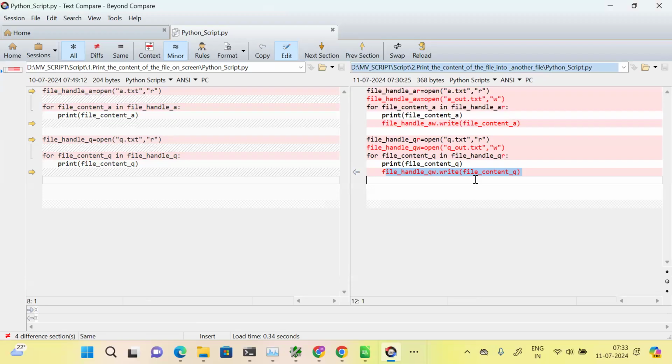Make sure you complete it. One thing to keep in mind: A underscore out dot txt, Q underscore out dot txt. You don't have to create these. Who needs to create this file? Your script only needs to create it. Clear? Yes, sir. Okay, so I'll give you 5 minutes time. Try this code.